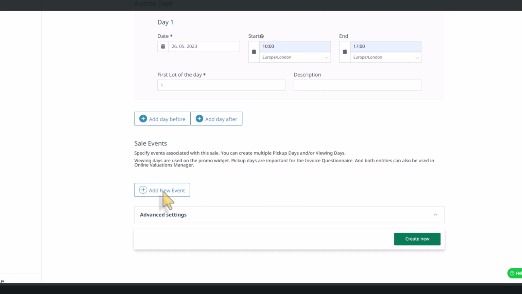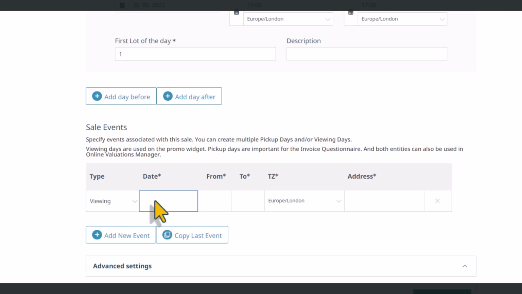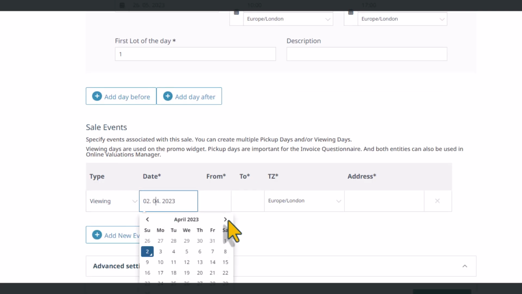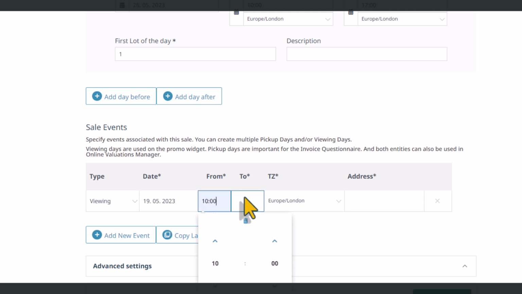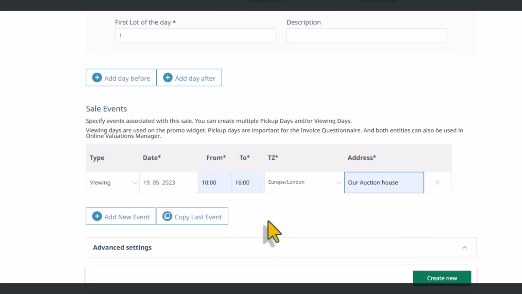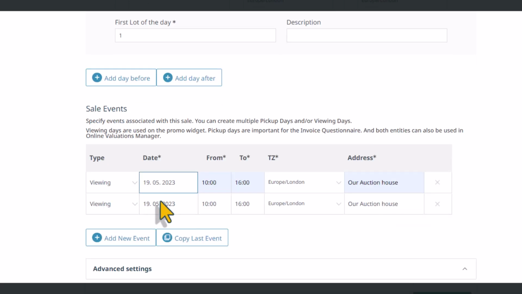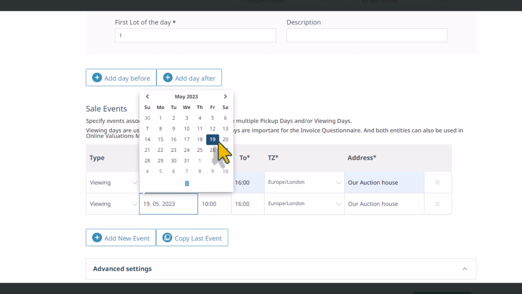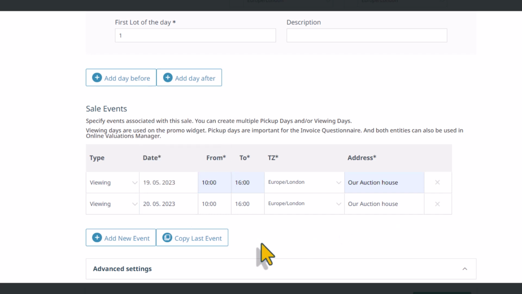Here we can add the viewing days. We make this easier here. We can copy last event and then you can just change the date. Makes it a little bit easier. We can also change viewing to pick up. So this is letting your clients know when they can collect after the auction.